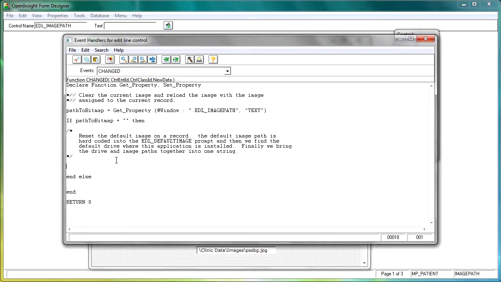So as it says here, what we're going to do is we're going to reset the default image on a record. Change that to capital T. The default image path is hard-coded into the EDL_default image prompt, and then we find the default drive where this application is installed, and finally we bring the drive and image paths together into one string. So let's go ahead and do that now.